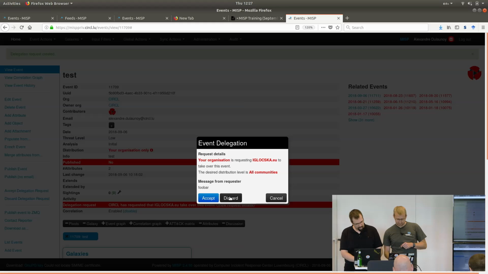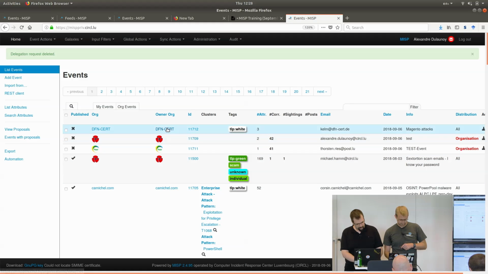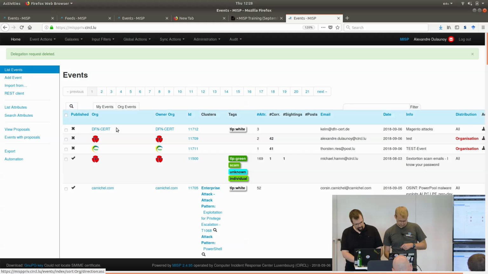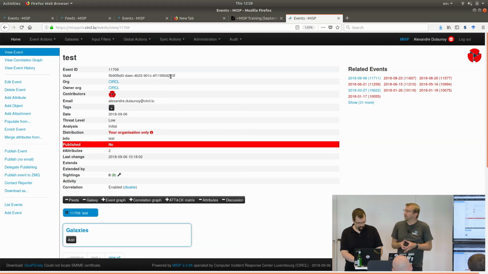I will just discard it, so like that it's not accepted. Yes, I want to discard it. Okay. Then, as Andras mentioned, this event is not published. So that means that all the users from this instance can see it, but it's still not dispatched to all the other instances. And this has a different impact too.